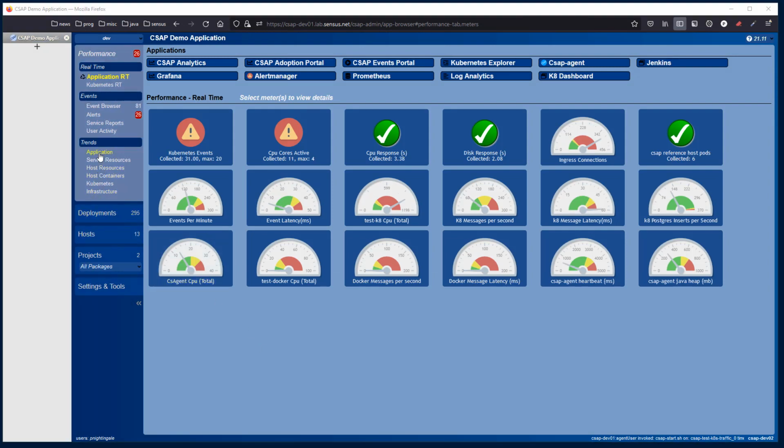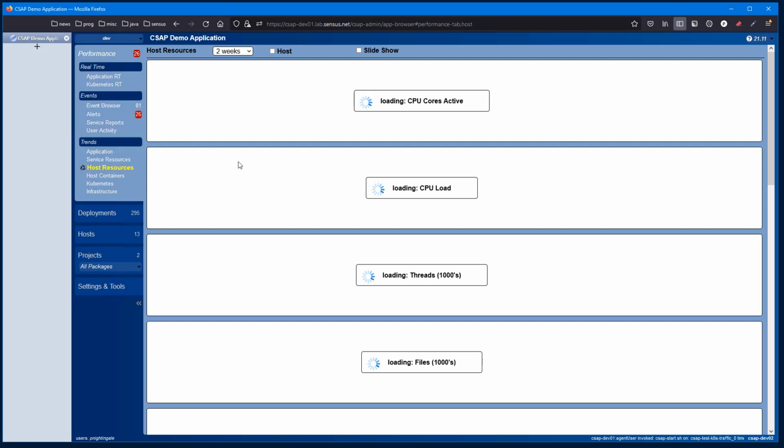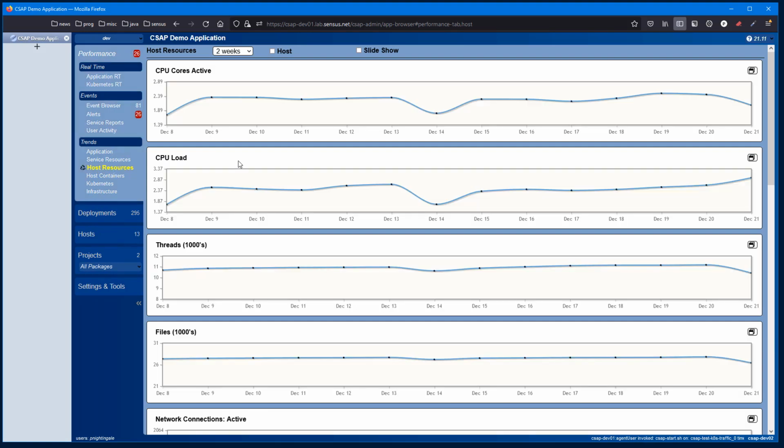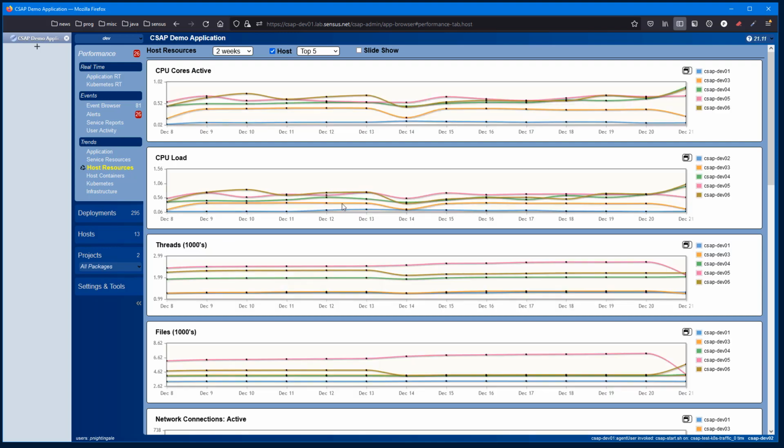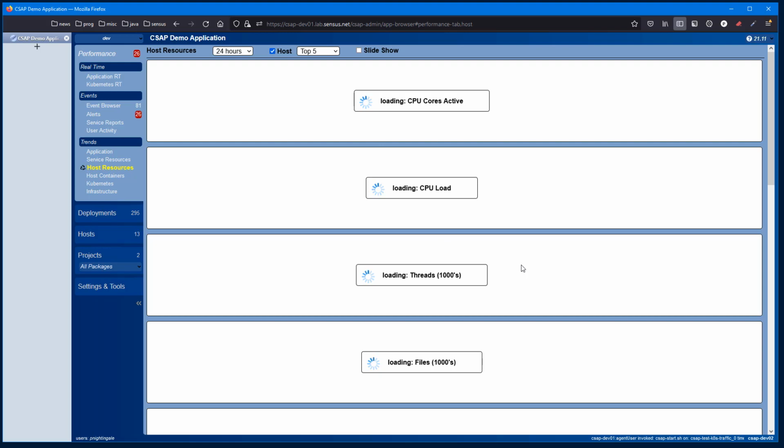CSAP also provides trending views. If we look at the host resources, for example, we can see the same CPU cores represented across the last couple of weeks. It can be broken down by host and also into as short an interval as 24 hours.